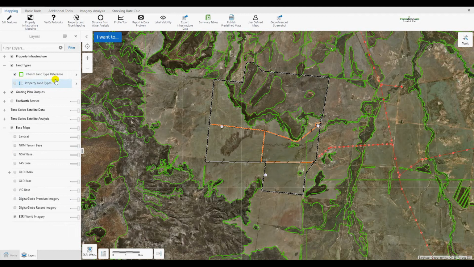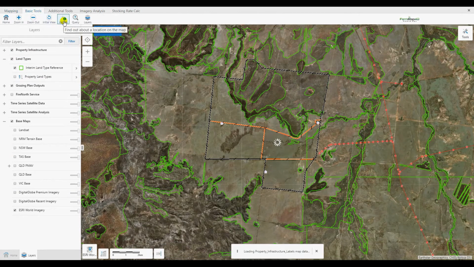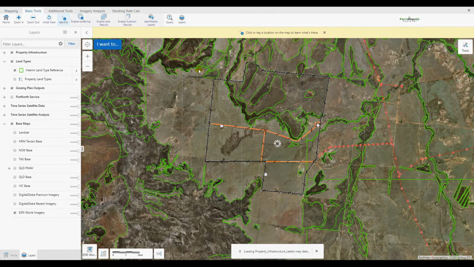To find out which land type is within each green polygon, use the Identify tool or open the Land Type Visibility tool to turn on the land type labels.